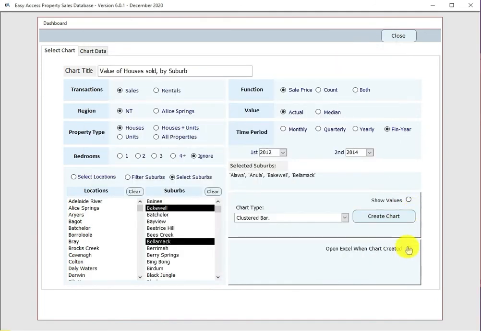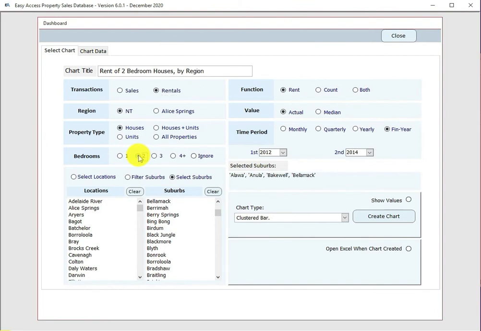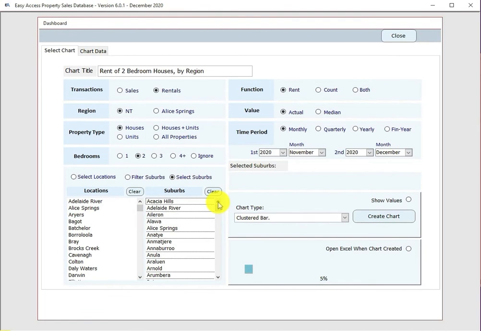Let's have a look at some charts based on rental values. Select rentals in the transactions box. Select to include 2 bedrooms, residences only, and select the time frame. Let's choose monthly. Since we only have November and December 2020 in the database, let's choose those 2 months. Create chart.